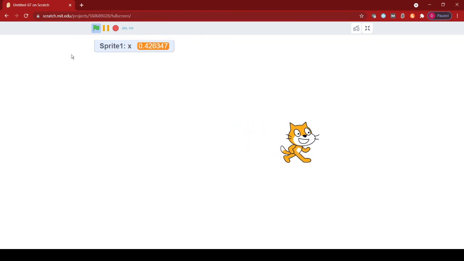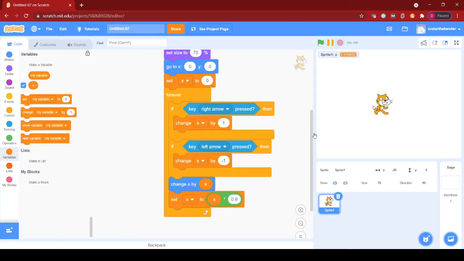See the friction? Can you see the friction? It goes so smoothly, right? It stops smoothly. Then you can just copy the code.